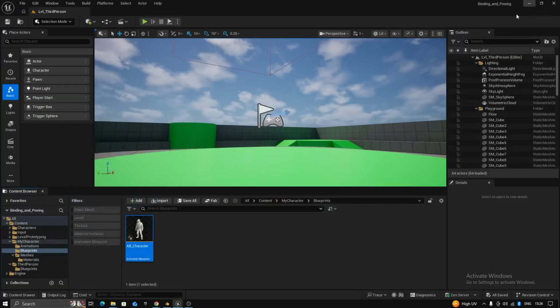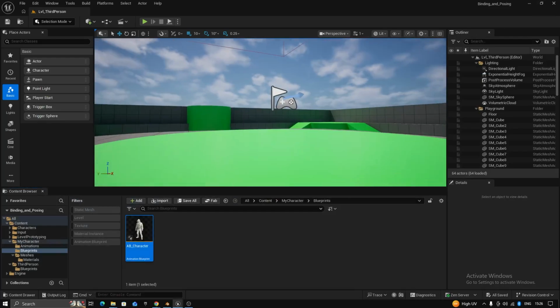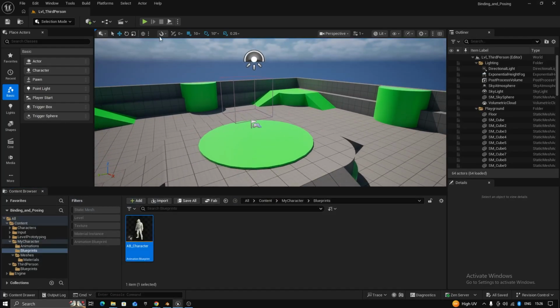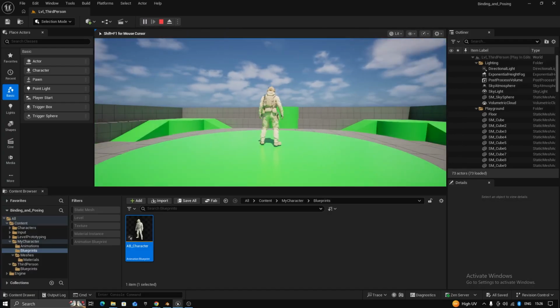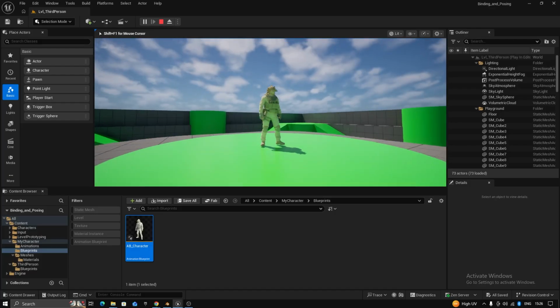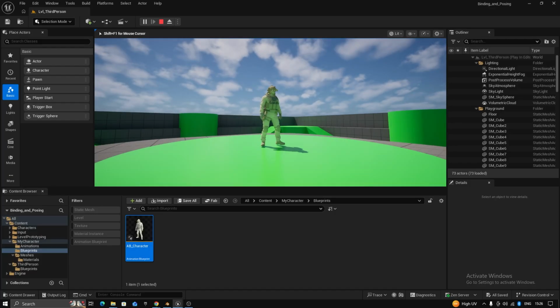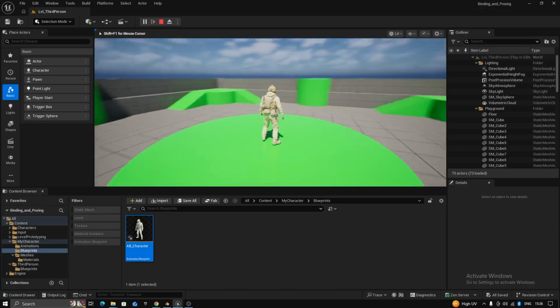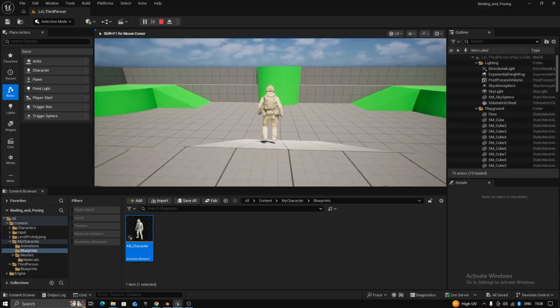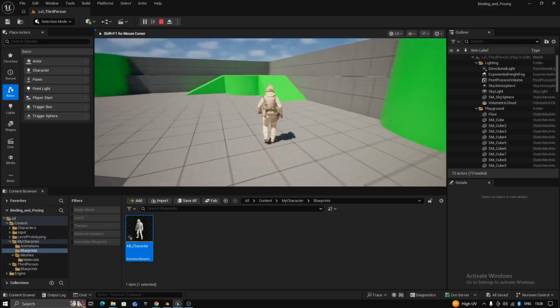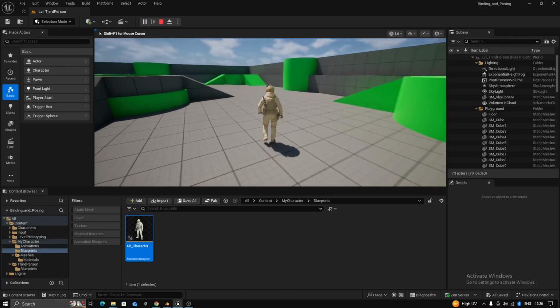If we minimize and see what happens, we can see that the character is in the default state, which is idle. It is a loopable animation. And if I walk, it is walking, but the animation is not playing.